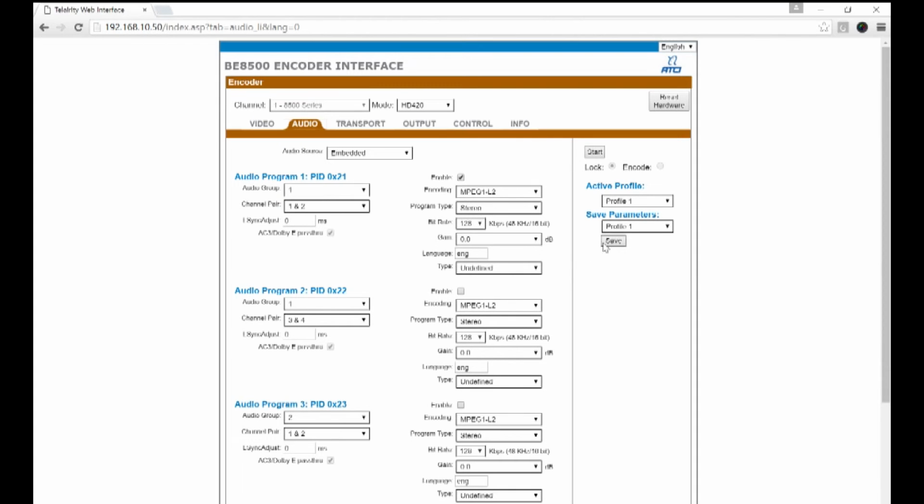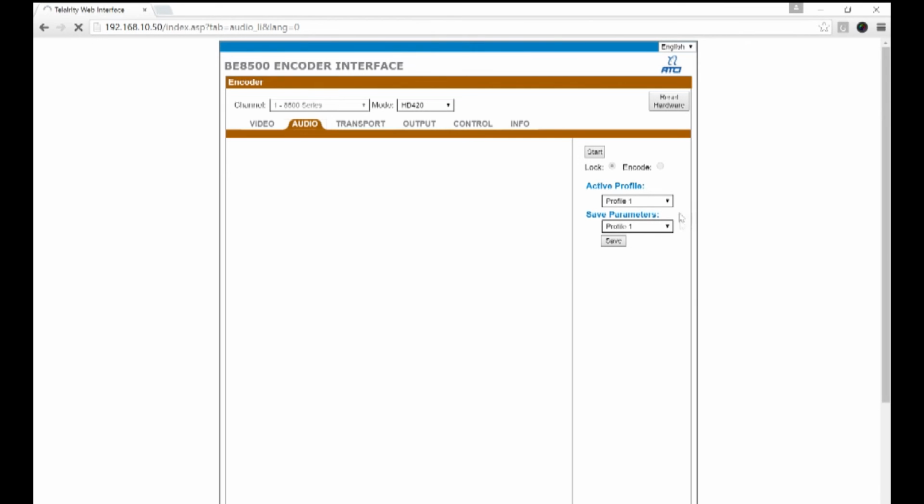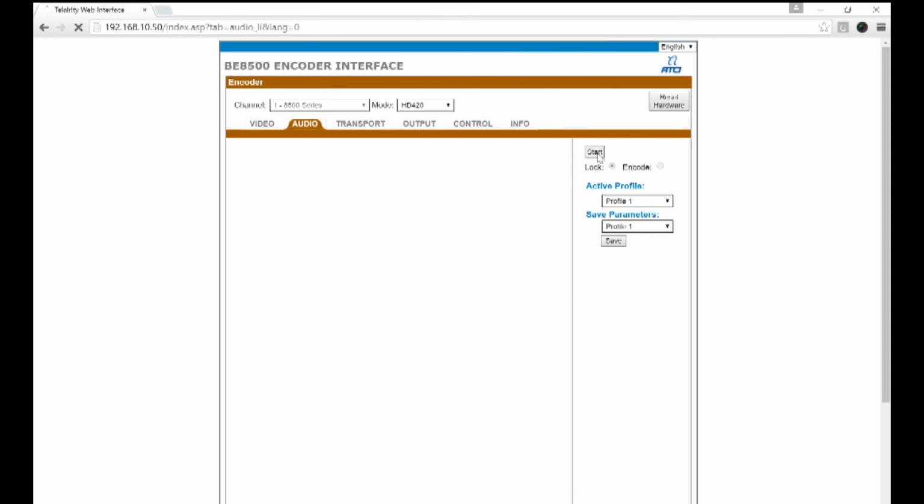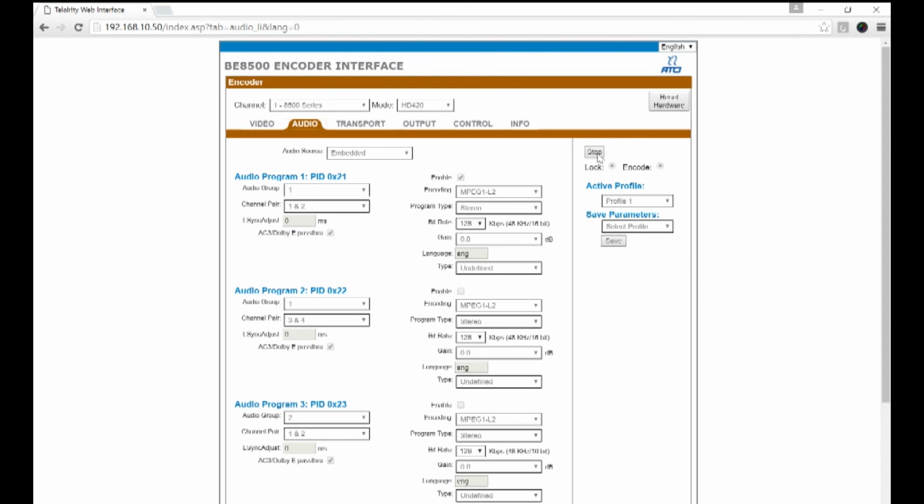All right, and after any changes we make, we save. If you have different settings, you can choose a different profile, and you have up to 4 profiles. So you can choose whatever profile to save your settings. And here we're using profile number 1. All right, and that's it. And then we can start to encode by hitting the start button. And now the unit is encoding.